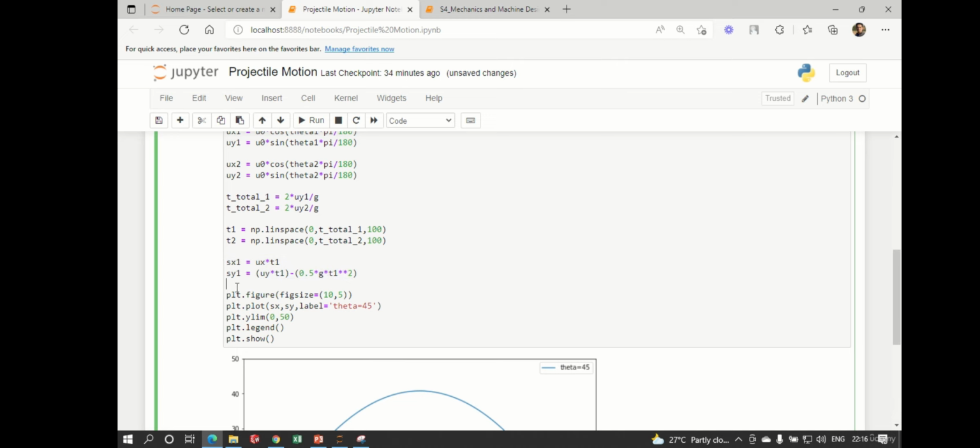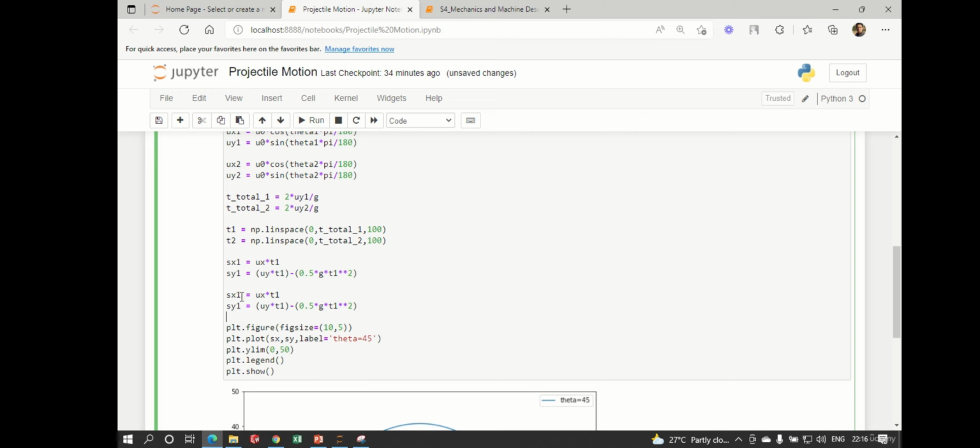And for the displacement for the second load case, or second angle, sx2 and sy2, and the time will be t2, here t2, and here also t2. And plot sx1, sy1, and copy the second also, plt.plot here sx2 and similarly sy2 and theta 30 degrees, and run it.